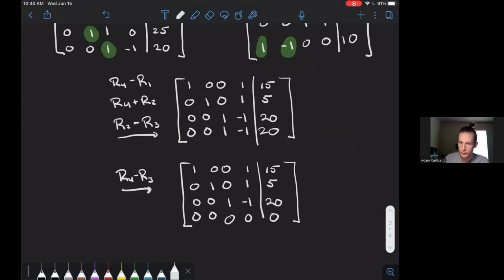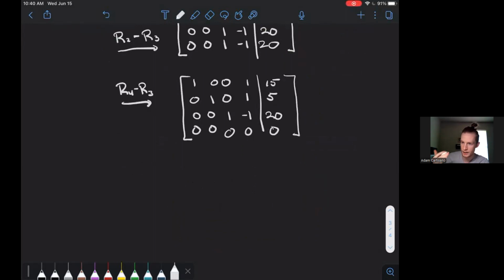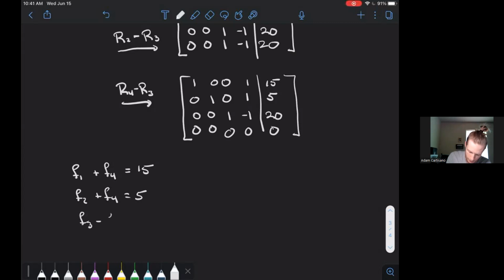Okay, so let's read off our final. We'll rewrite this as the corresponding equivalent linear system. So F1 plus F4 is 15. F2 plus F4 is 5. And F3 minus F4 is 20. And of course, F4 is free.